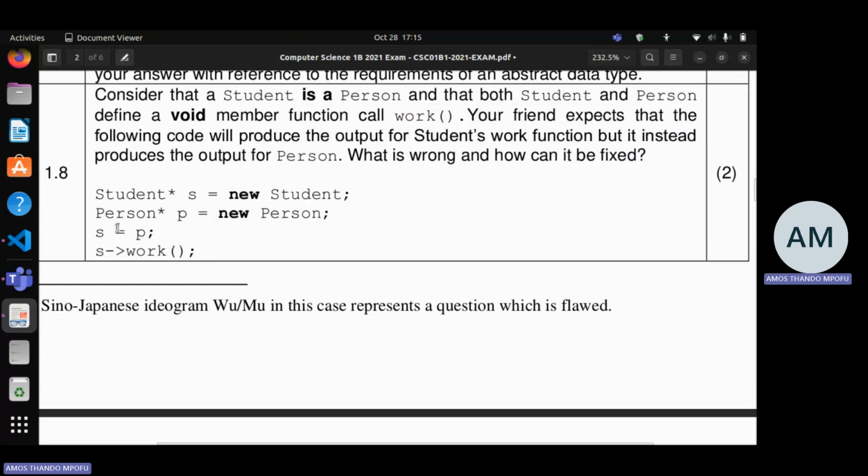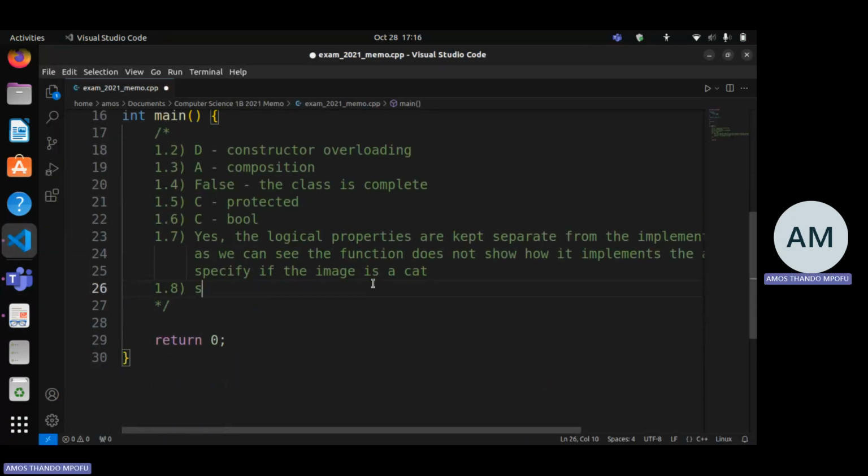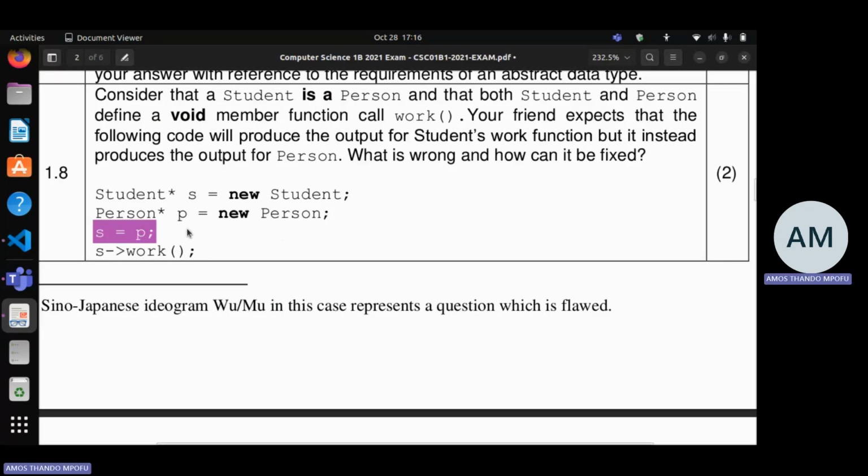So what's wrong here, you need to specify what is wrong, right? You need to say this is wrong. So we need to say S is equal to P is wrong. I don't know why they did that though. They're creating a person and a student, right? And then now they're pointing to the address of a person. Why would they do that?